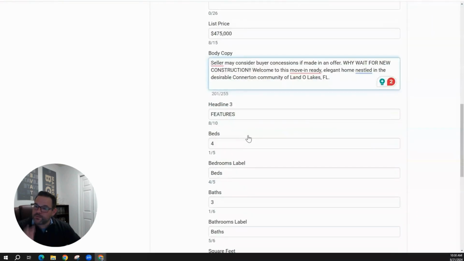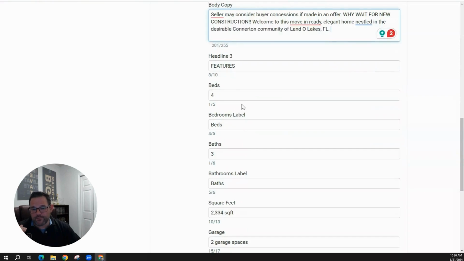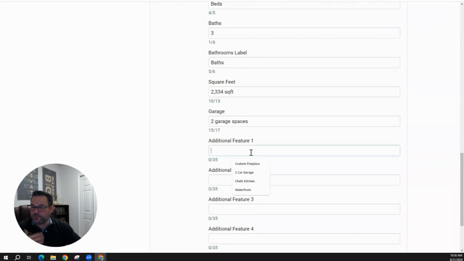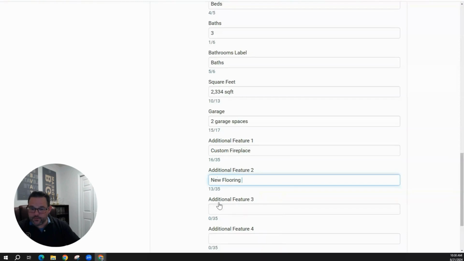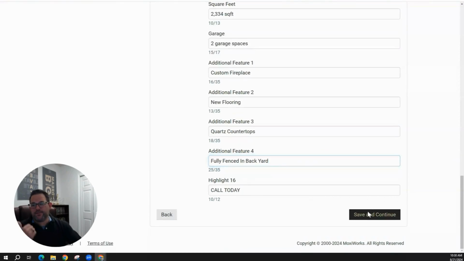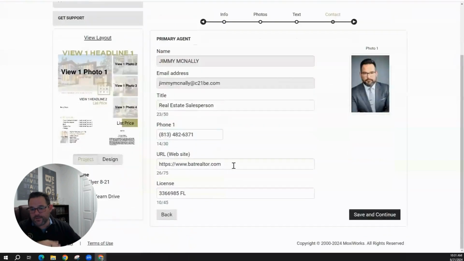Then you can come down here and this specific one talks about some features. So you can see bedrooms, you can see bathrooms, square footage, and then there's additional features that I can put in here. So I can put like custom fireplace, new flooring, quartz countertop. So I'm just going to fill out a few of these things. Okay, and as I go through and do that and I hit save and continue, it's going to pull up my contact information. Now, if this is already set up, you are good to go. You have no issues, and I'm going to hit save and continue.